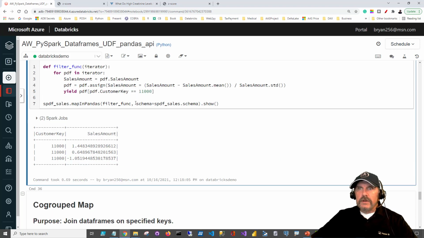So it looks like it worked, and notice that this is how we were able to pass the schema in. We didn't have to change the schema going out from the schema in, so we were able to leverage the existing data frame schema to make the call.